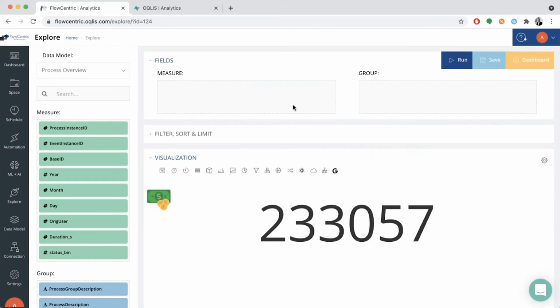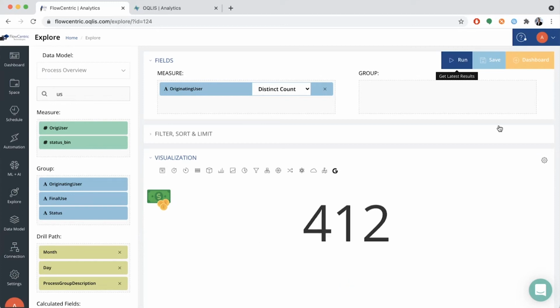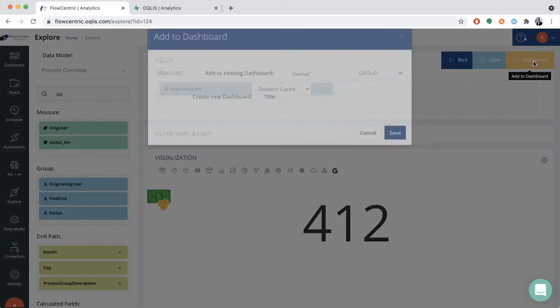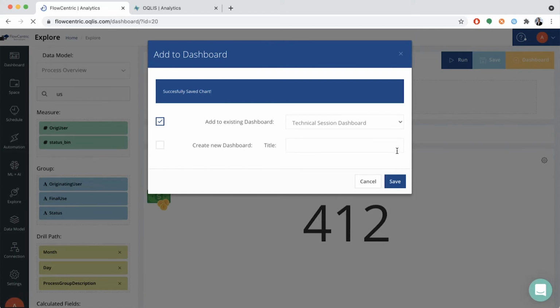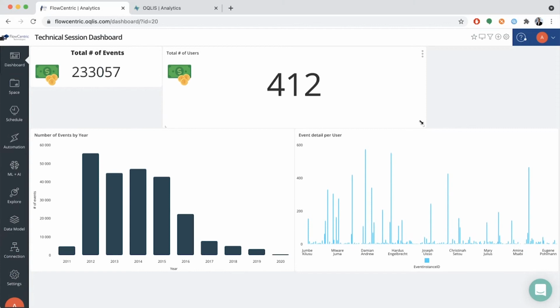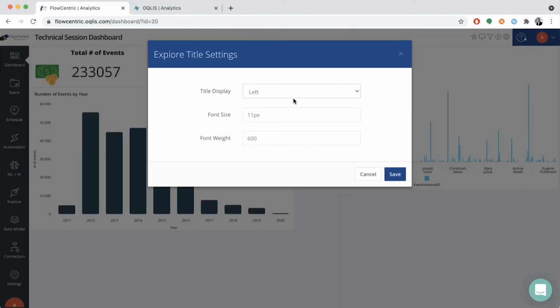So I'm going to now take total events. Now I want to count distinct users. I want to know how many users are actually doing anything. So distinct count, let's get a distinct count of users that are happening, 412. Total number of users. Save as new. Add it directly to my dashboard. Rearrange my dashboard. I can change my icon if I want to. Change the title settings. Center.